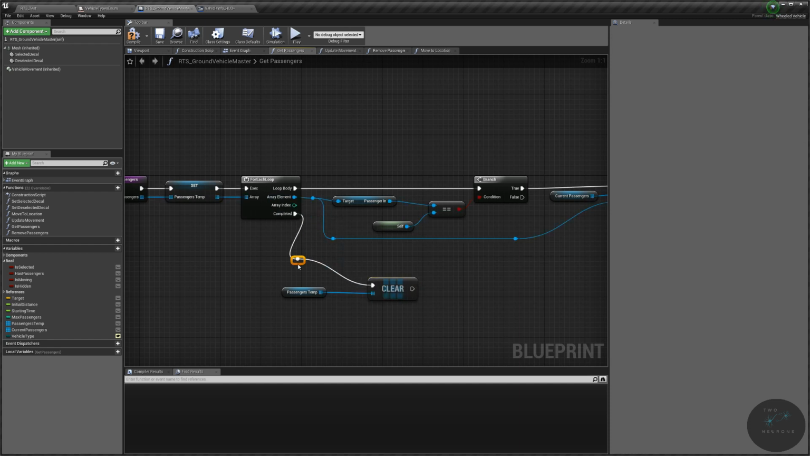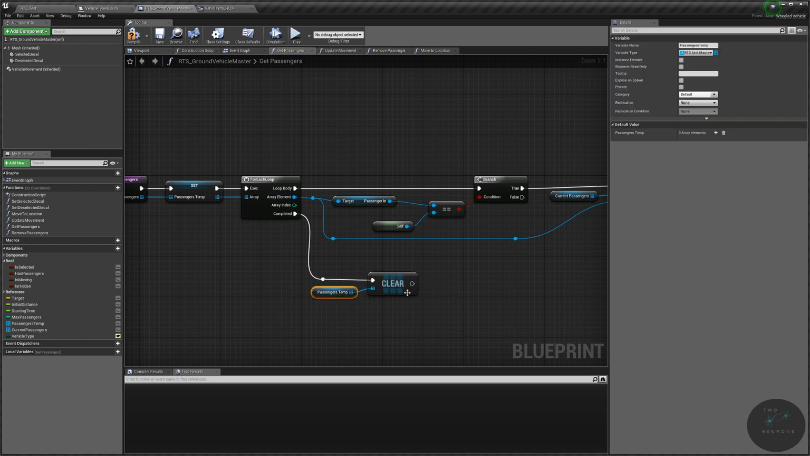We're going to put that in, and there we are. We're clearing this out. And in clearing this temp array out, we're actually dealing with a few bugs that might show up. All right.